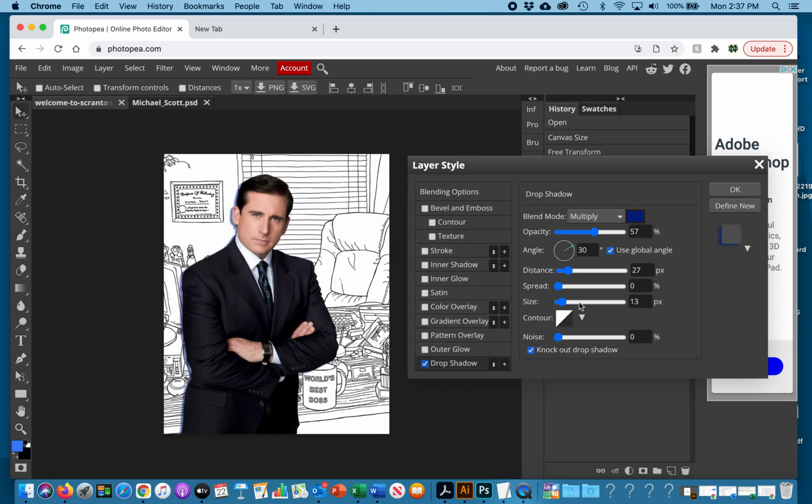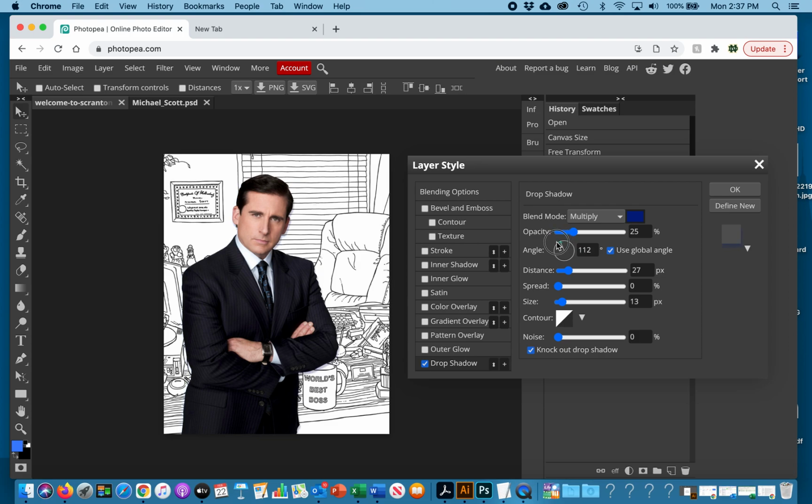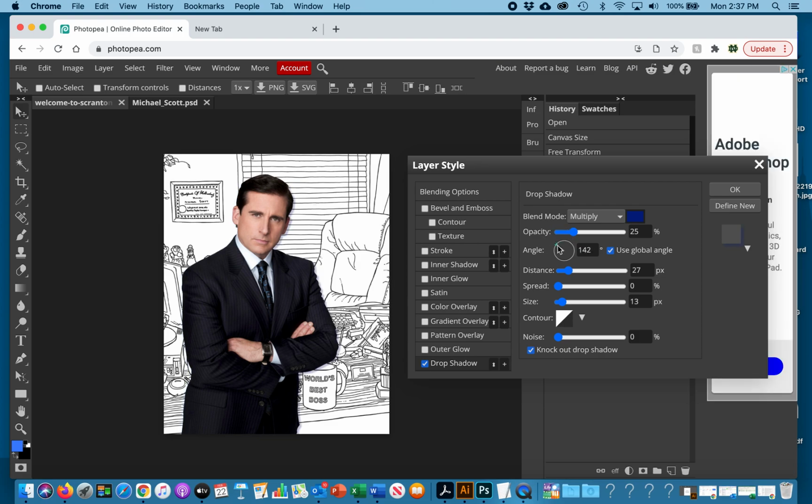Hit OK. The opacity, if you bring it up to 100, nothing is see-through. If you bring it down, you start getting more of a natural look. The angle is super important. As I move this, watch what happens to my drop shadow. So I want this to come to the left, to the right, up, down. I can control that. So I like to the right and up, so I'm going to kind of put it at, let's see, 168, that looks good.